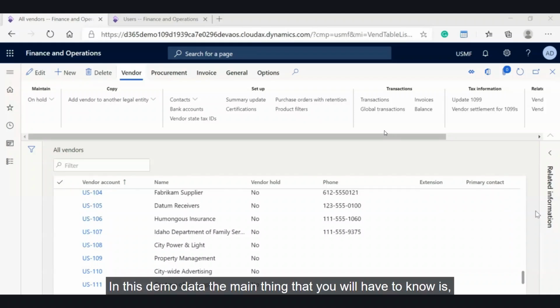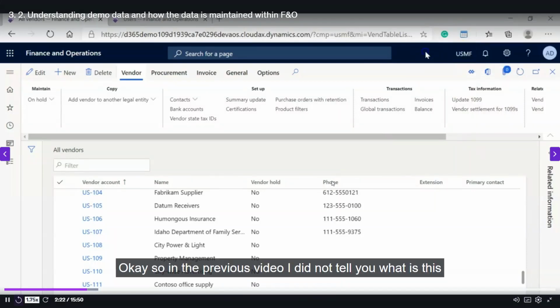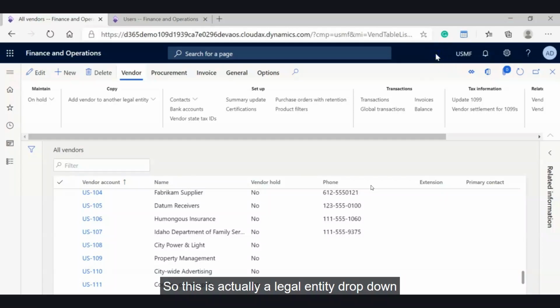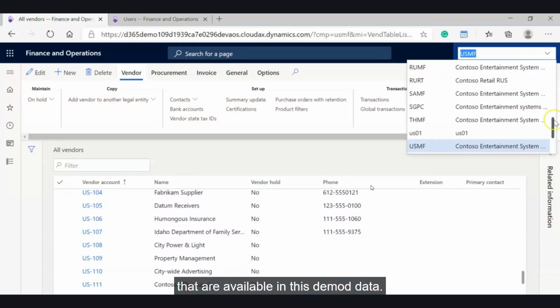So in this demo data, the main thing that you will have to know is these legal entities. Okay, so in the previous video, I did not tell you what this is, right? So this is actually a legal entity dropdown where you can see the list of companies, the list of legal entities that are available in this demo data.